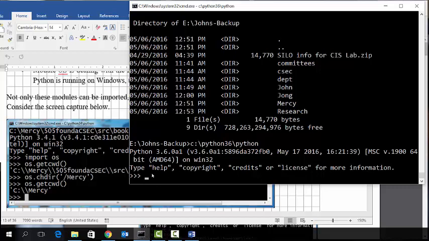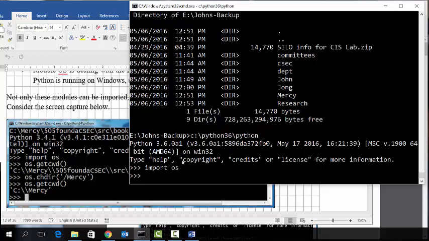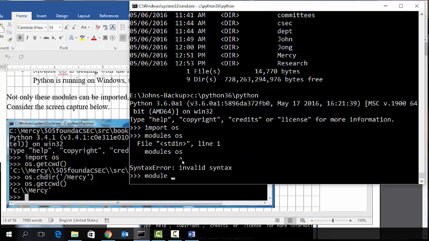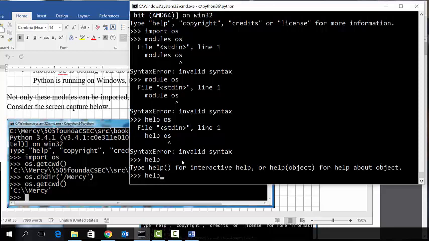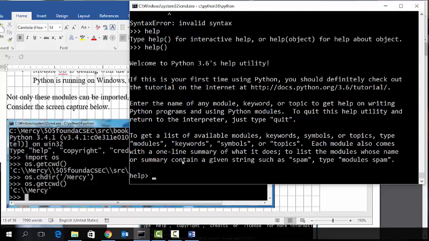In this Python program, can I ask my operating system to do some operating system management? That's possible if we import os. See here, import os. Okay? And after that, this os has modules. Let me see, help os.